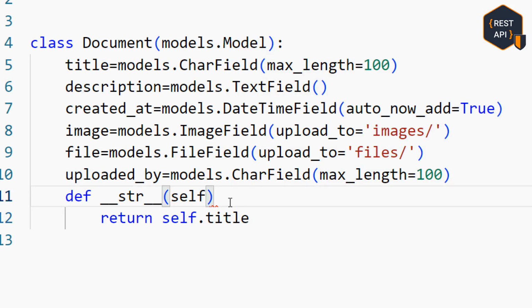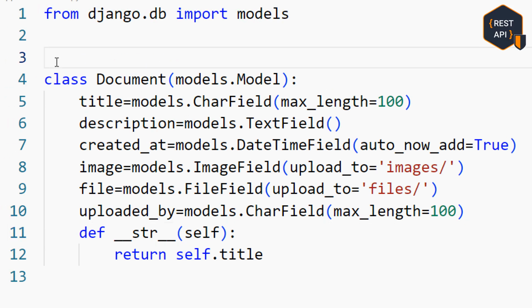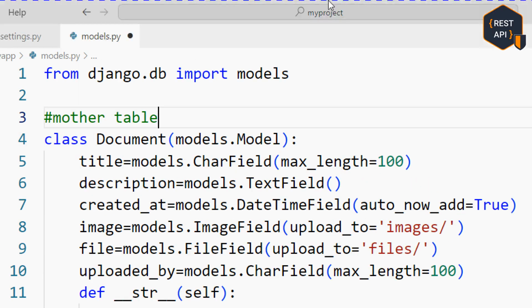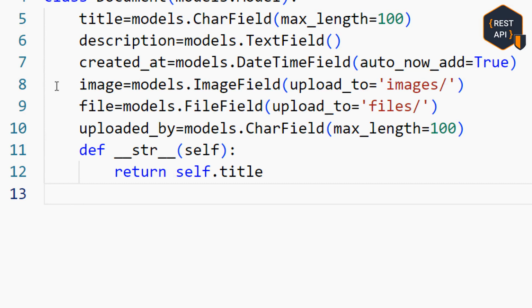So hii lazima ifanyie implementation, weka colon hapa. So hapo tumeshatengeneza tayari a mother table. So now I can put here a comment: This is the mother table. Okay, now we are going to create a child table.